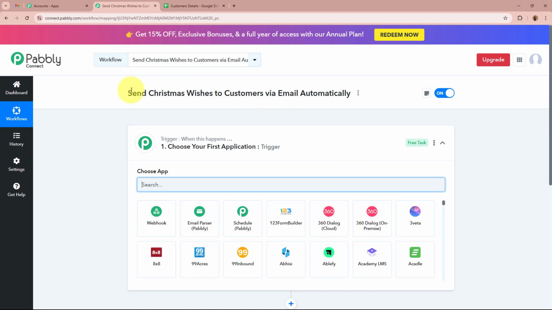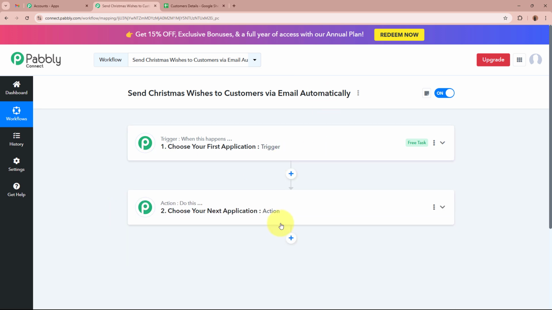A workflow has been created in the name of Send Christmas Wishes to Customers via email automatically, and you can see there are two windows in front of you. One says trigger, other says action. So what is trigger and action? Trigger and action are the two most important steps of our automation process because our process depends on these two concepts. Over here, trigger says when this happens and action says do this. That means what is action? Action is a response towards our trigger. In an automation process, there can be only one trigger step but multiple action steps.